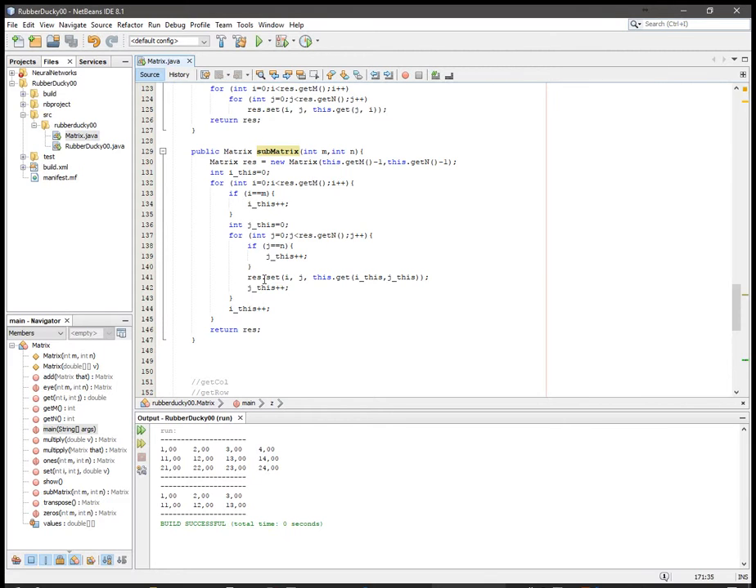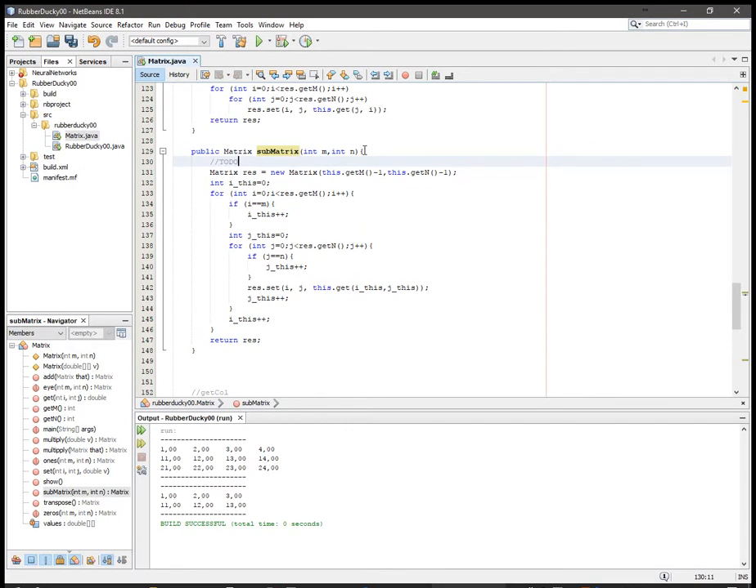I will check that out, but later. So let me put here a to-do. Bug when m is more than n. Argument m is more than size m, and argument n is more than size n.